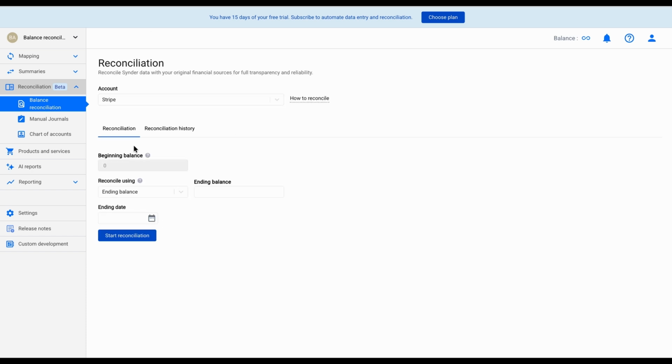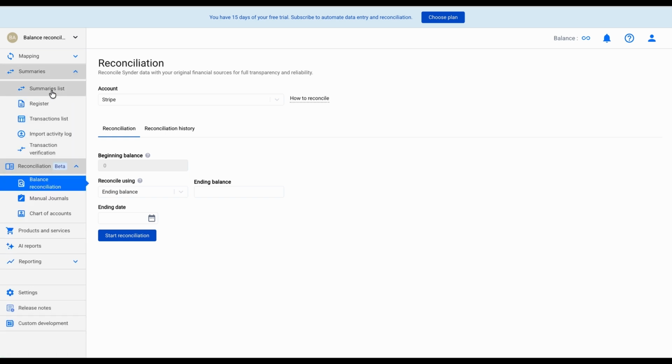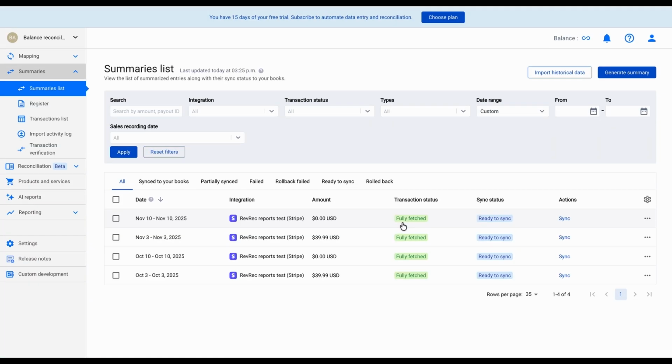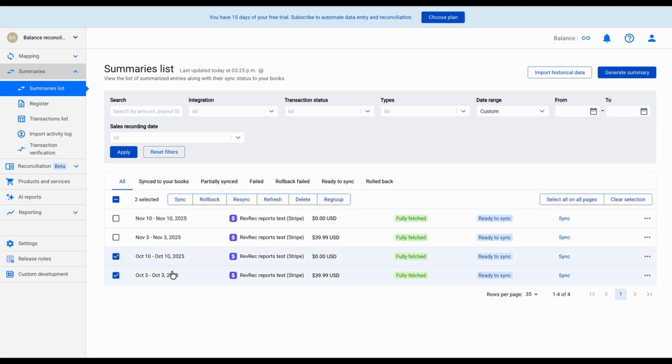That's how you reconcile your data. So now I'm sure the data is correct, my cash is safe and sound, and I can go and synchronize my October summaries.